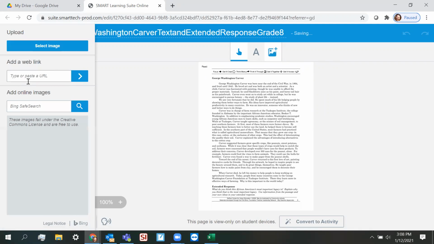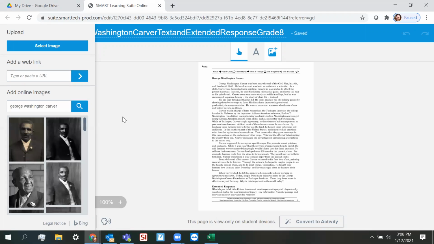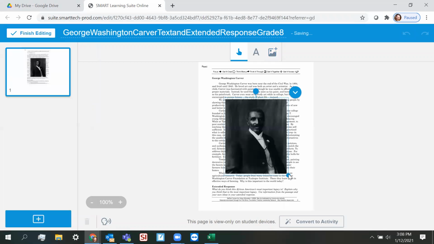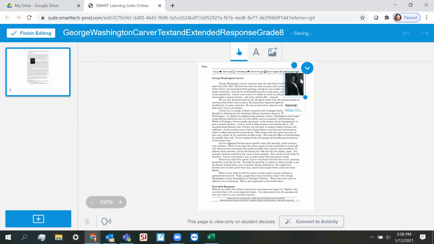I can also add images or web links to an existing page like this. Since this is George Washington Carver, I'll do a quick search. And for example, I could add his picture to this page as well, right? So I can add these extras up here.